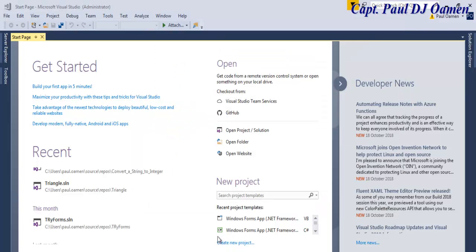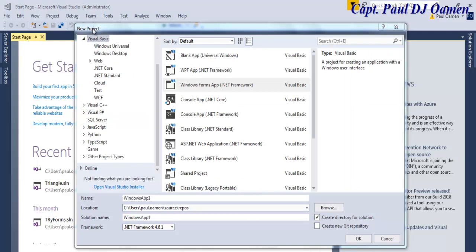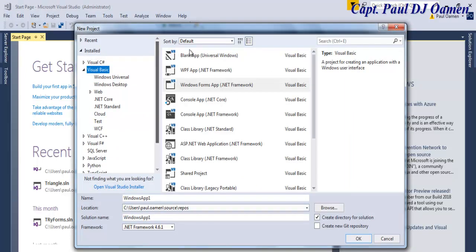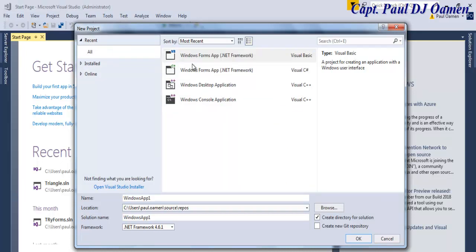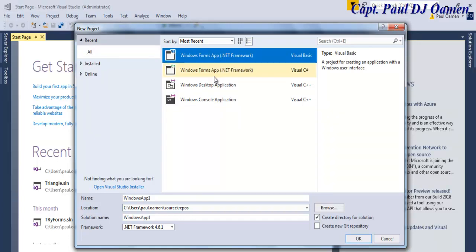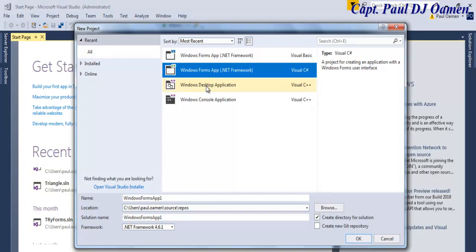So I'm going to click on new project right there. Once you click on new, the project dialog box pops up, and that is it right there. It depends if you already have some recent program or selected any of the programs in here. You should be able to find those inside the recent one. In Visual Basic, I've mostly used the Windows Forms application right there. In C# the same thing, and in C++ I've used the Windows Desktop application.